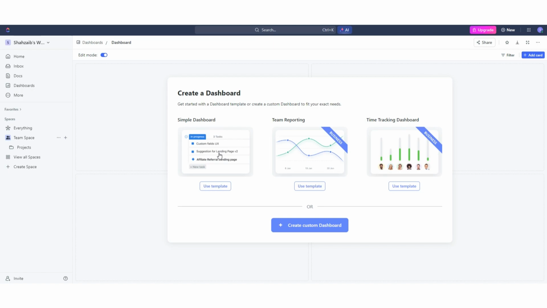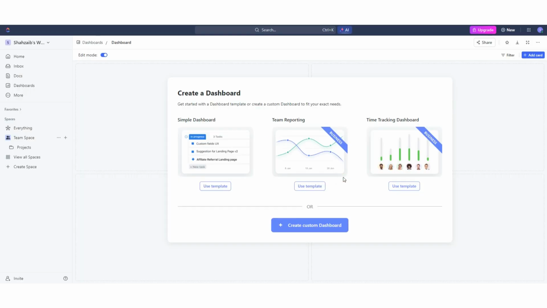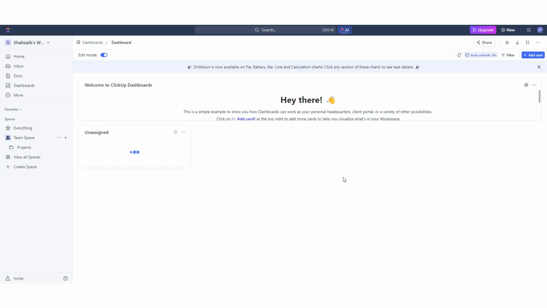And creating your own custom dashboard is also a pretty fun thing to have because once you create it by yourself, it's everything you want. But using a template for a simple dashboard also works wonders, in my opinion, and you can use this feature as well. So all you're going to do is click on Use Template. You're going to come here, so you have the dashboard template set up, and you're first of all going to choose the location. I'm going to choose this space and I'm going to click on Apply. And as you can see, I just created a full-fledged dashboard for myself.